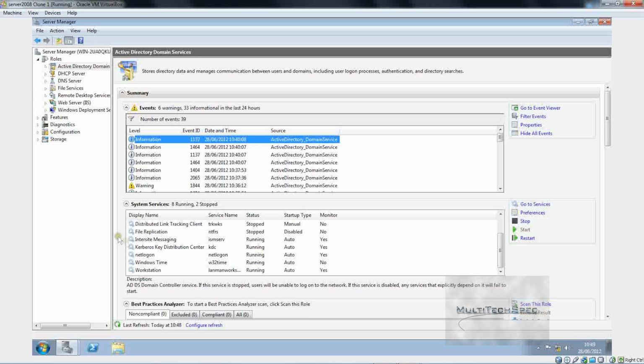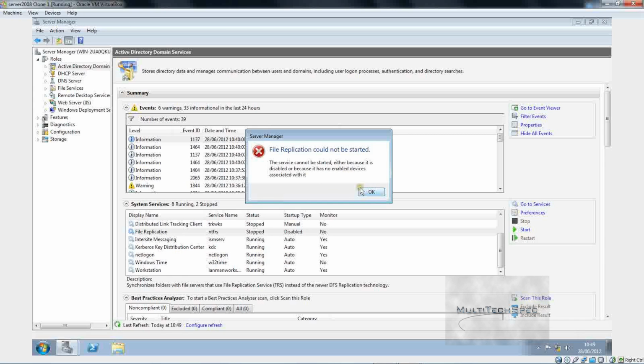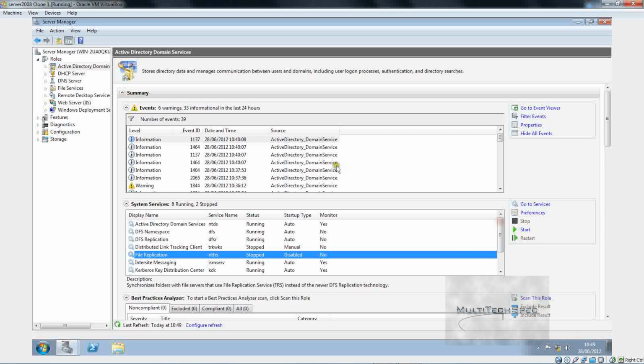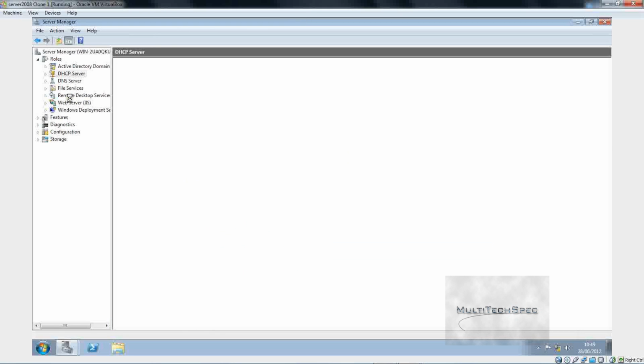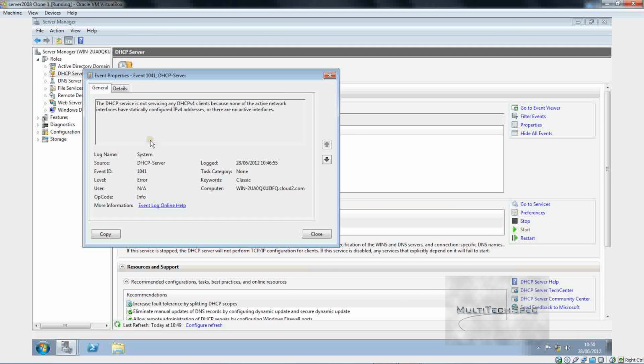File replication, probably. So you just left right click on it and then click start. But because I have nothing associated with it, it won't start, which is absolutely fine, so just leave this one alone. Let's just check that the DHCP server is running. Yes, it is, and I've got an error on it for some reason, but I'm not too fussed about that, because it's just a minor error. Yeah, because there's no IPv4 addresses, that's fine.